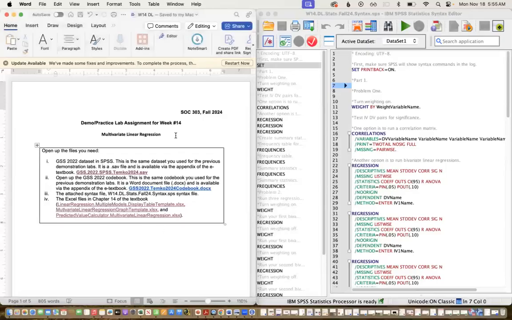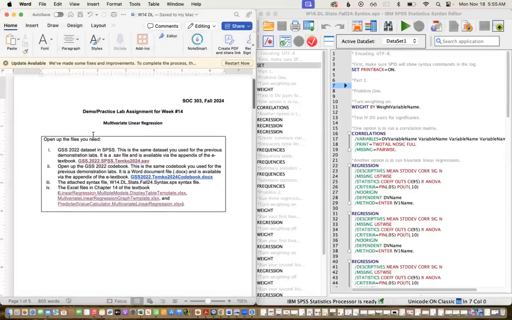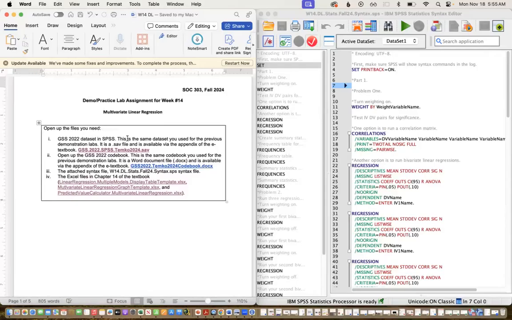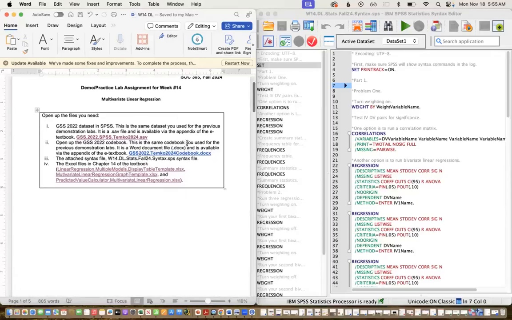For this week's demo lab, we're going to do multivariate linear regression, where we use more than one independent variable at a time. So you want to open up the data set and the code book, the attached syntax file. You can open these now or later, but there are 3 different Excel files in the textbook. These are also just links that all work to click to download them. And we'll be using all of those during this demo lab.